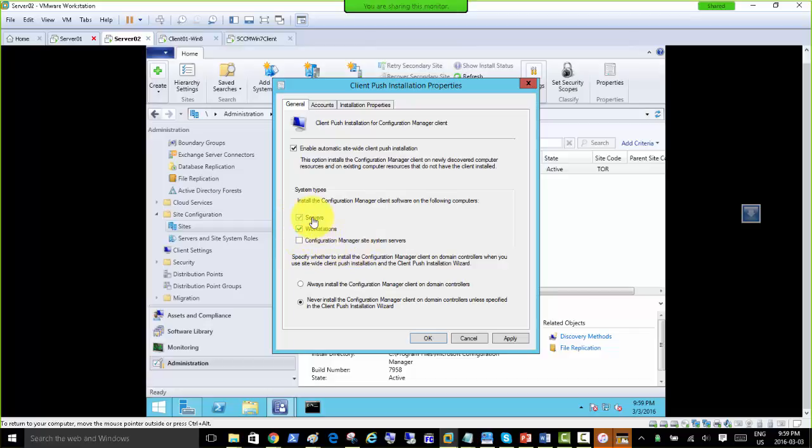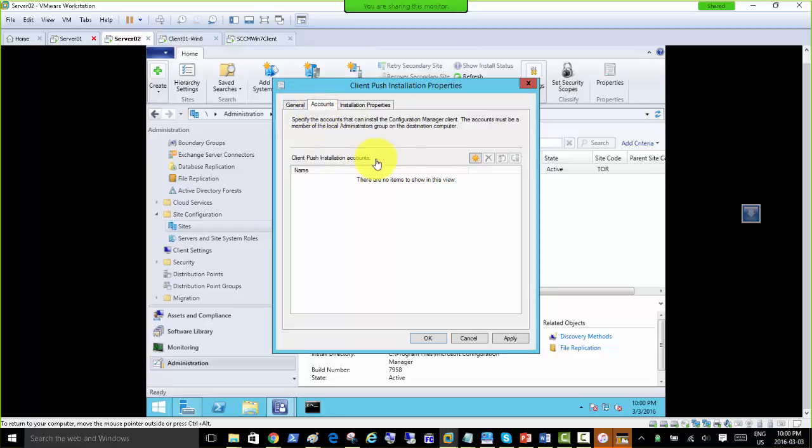But workstations and servers, yeah, okay. There's that option: never install the Config Manager client on domain controllers. Exactly your question, Michael. So yes, definitely we should not go for that. It's the default setting. And then there's another setting, always install the Config Manager client on domain controllers. If that's the company policy, that's how you go. It's up to the administrator.